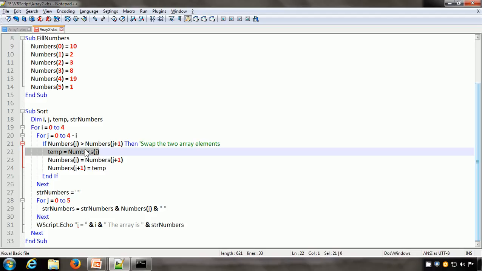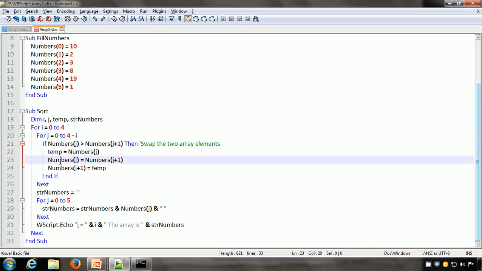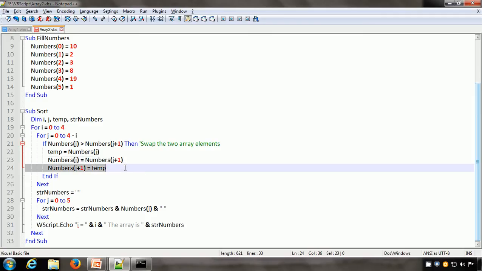That means the current value of numbers j will be placed in temp. So numbers j is 10, so temp will contain 10. Then we assign numbers j is equal to numbers j plus 1. That means the other variable we put in numbers j. And then, since we had kept the initial value of numbers j in temp, we put it in numbers j plus 1. So the effect of these three statements is that the values stored in numbers j and numbers j plus 1 are interchanged or swapped.